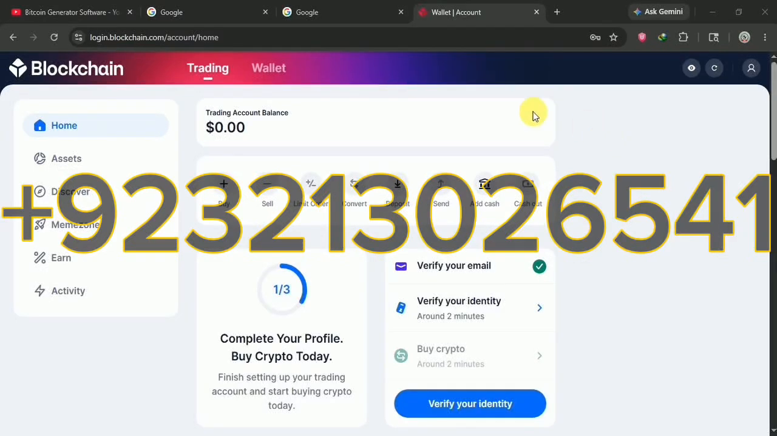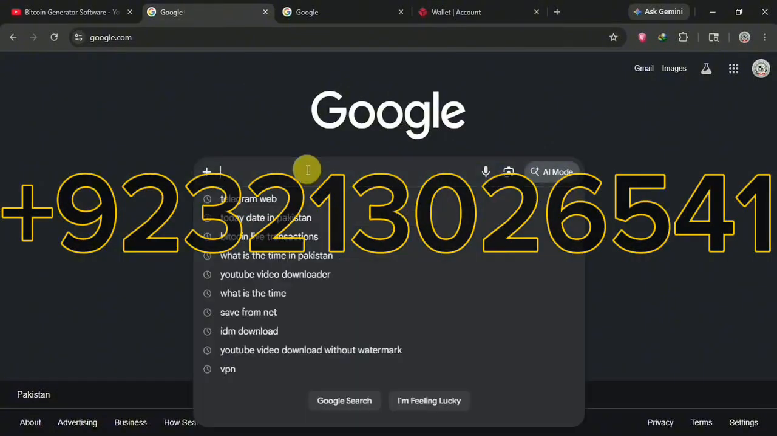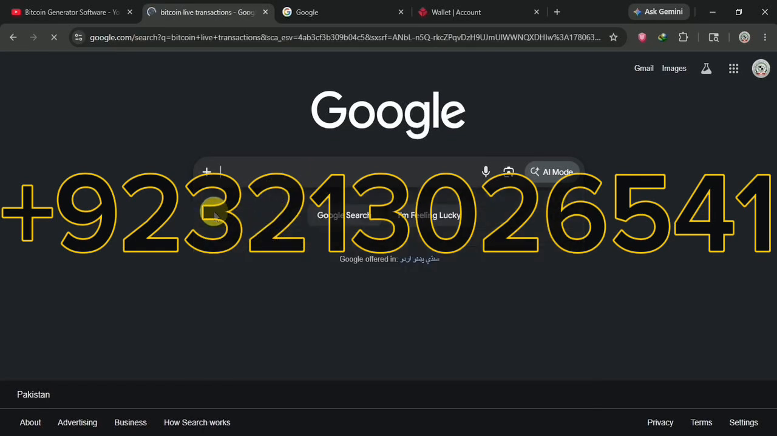So as you can see, it's a new blockchain wallet, completely empty, zero balance. Okay, so we gotta find the transaction and confirm it in the wallet. Let's see.